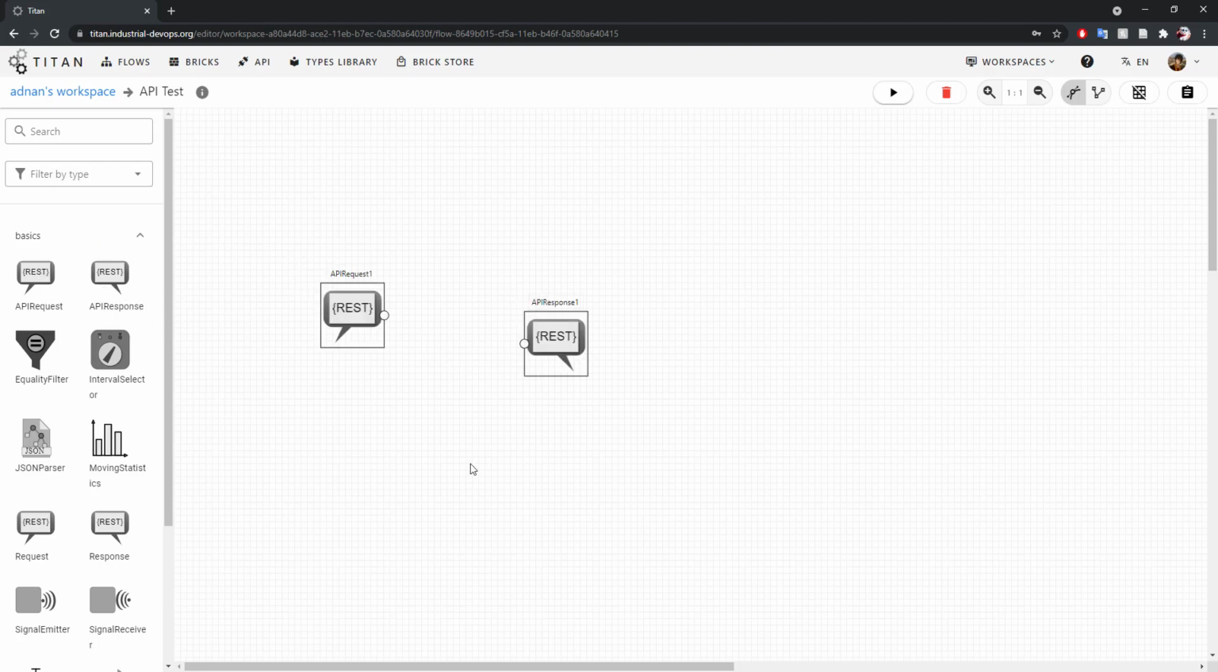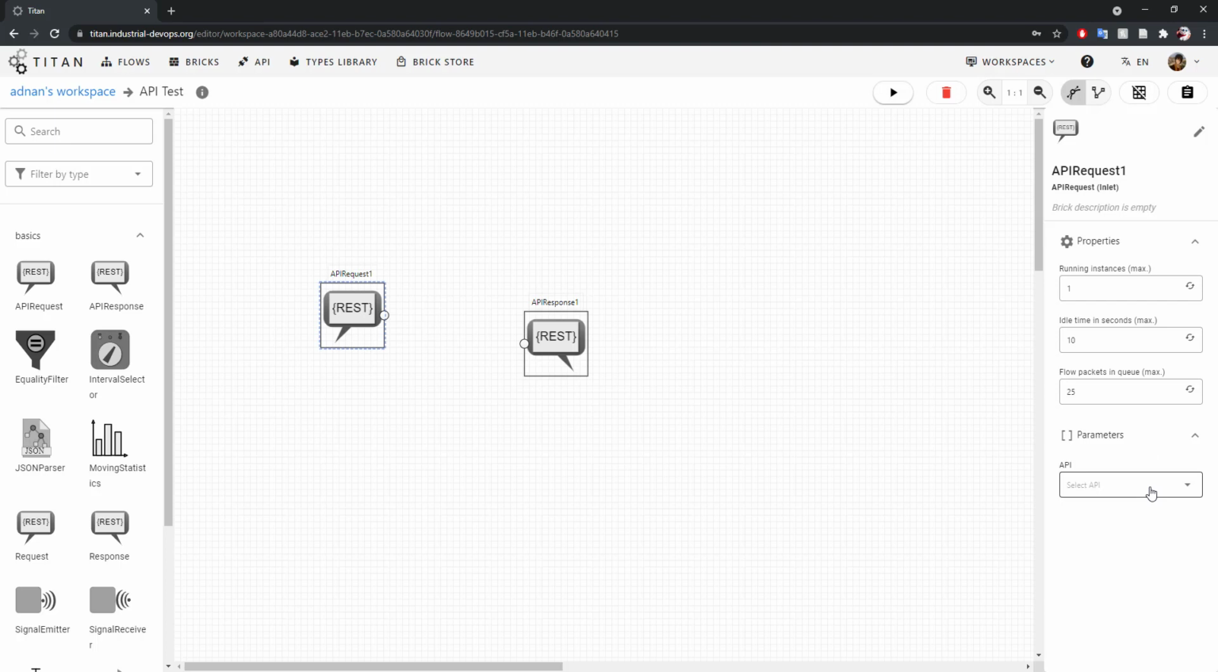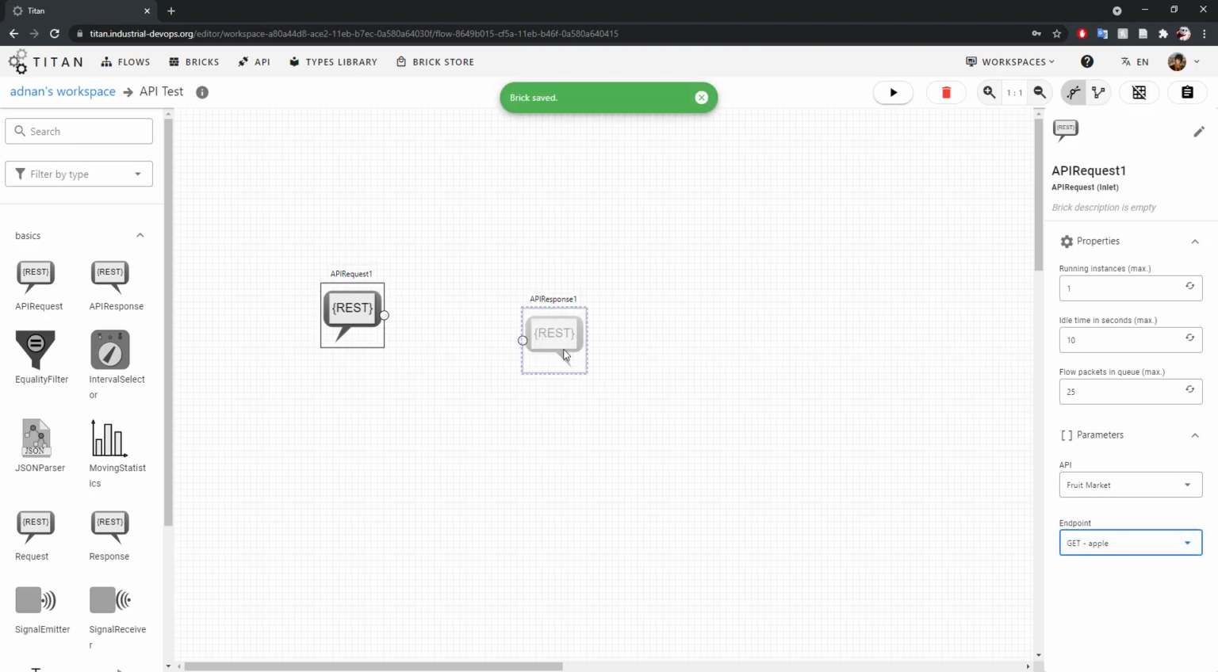Before I connect them both, I will first apply the API we just created to both of them. To do that, just click on the brick, and from the property pane on the right side, select your API, and then you can also select the corresponding endpoint that you want the brick to operate on. Let's do the same for the other brick. Now that that's done, let's go ahead and connect them.